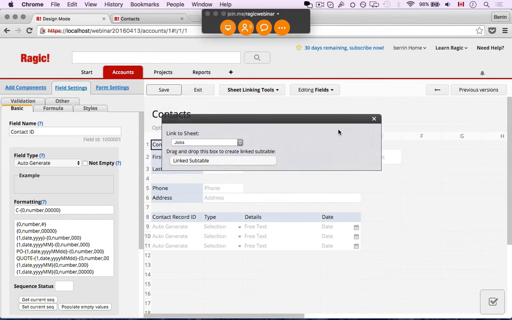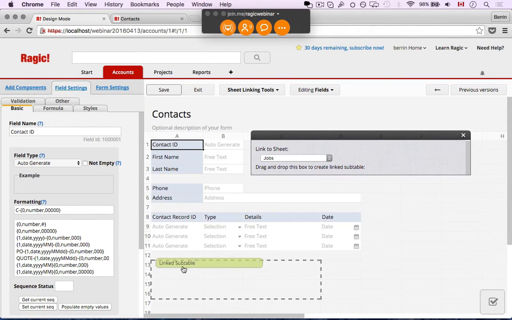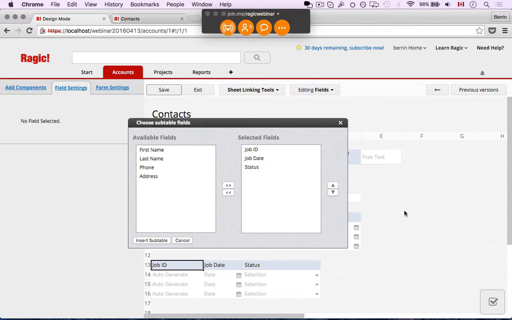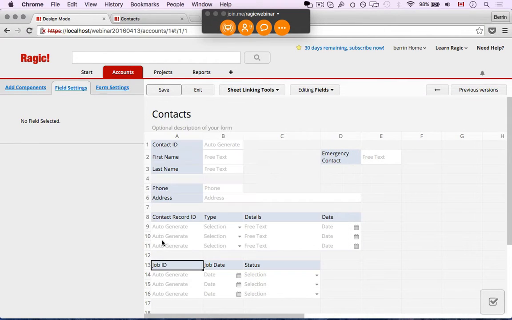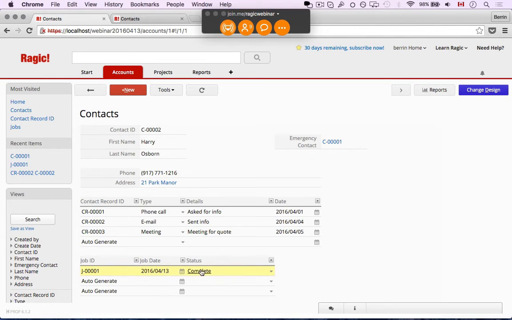The system understands how these are related by the contact ID, because the contact ID is already linked there. I can add the jobs subtable, and I don't need these because Harry's information is already on this form. But I might need the job ID, job date, and status. So insert subtable over here and save and exit. So this will list all jobs related to Harry.